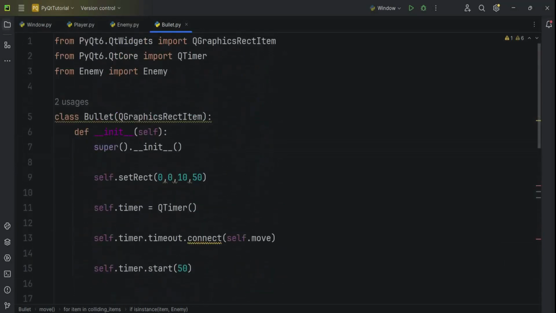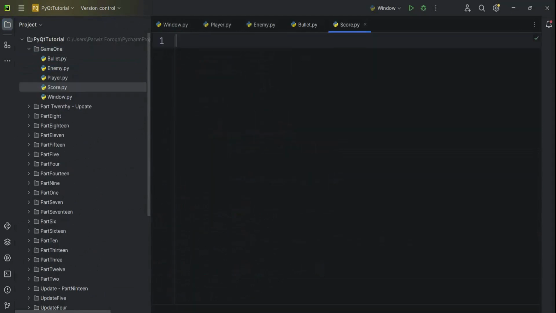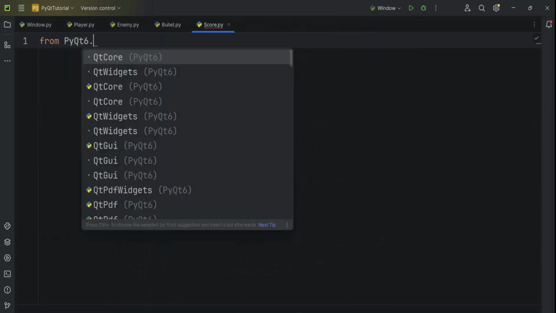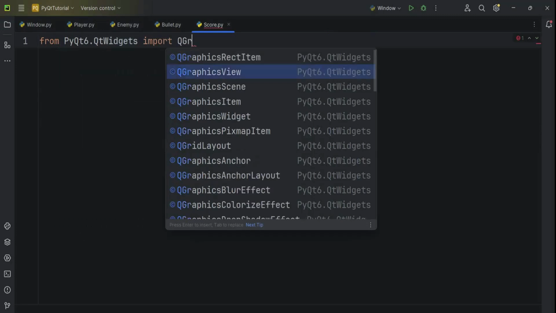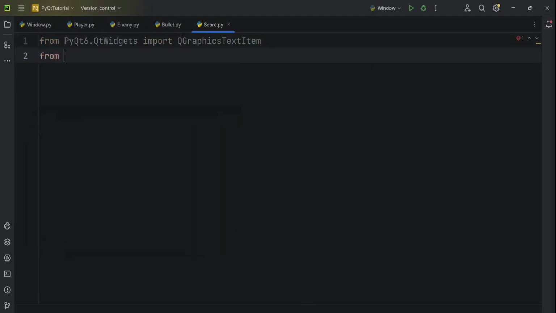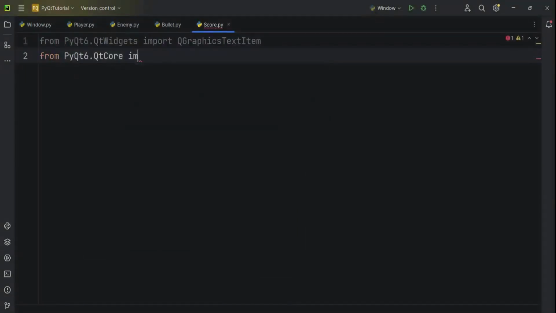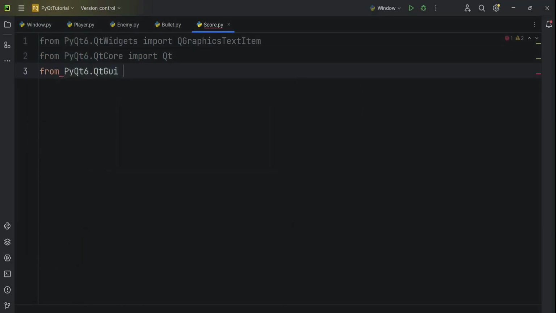In this lesson, we want to create our score system. The first thing is, let's create our Python file. Let me call it score.py. In here we need to use QGraphicsTextItem, so we need to import that. From the Qt widgets, we are going to import QGraphicsTextItem, from Qt core we are going to import Qt, and from Qt GUI we're going to import QFont.